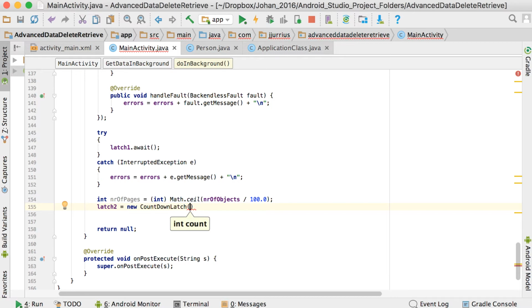And this latch must be the number of pages that we're going to run. So let's say, if we've got 300 objects, the number of pages should be 3. And we're going to retrieve 100 objects at a time and wait for all of them to get retrieved by using this countdown latch before we carry on.